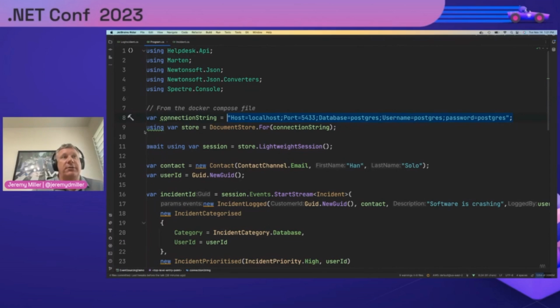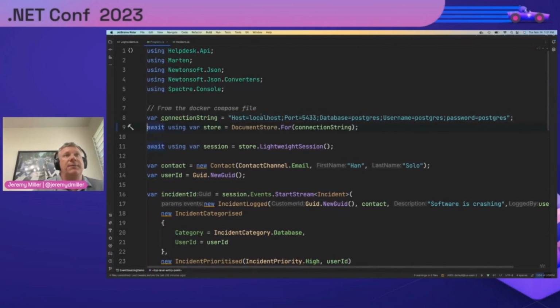To get started with Marten, I am going to spin up a document store. This is not something you normally do yourself. This is normally done through service collection extension methods. We're going to do this crudely today. The document store is a singleton within your system.